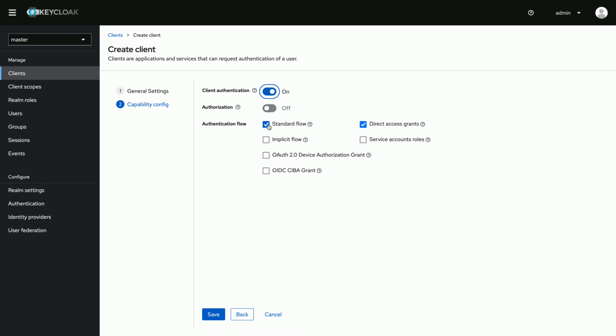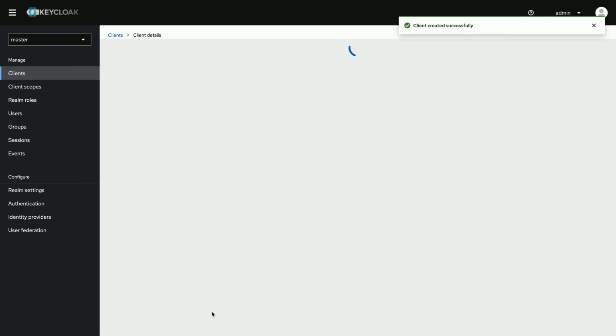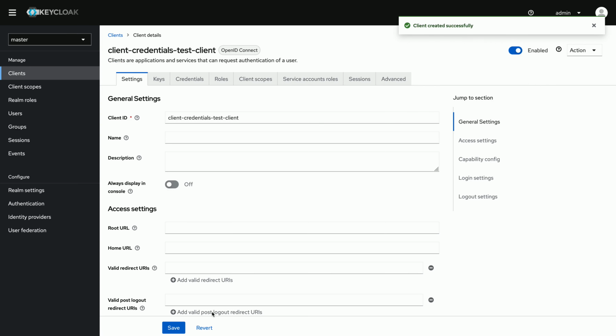Here I disable the standard flow, which is authorization code grant type, and I disable direct access grant type, which is user password grant type. And here I enable service account roles, which enables client credentials grant type. So that is the grant type we require for this scenario. Then I click save, and that's all I have to do here.